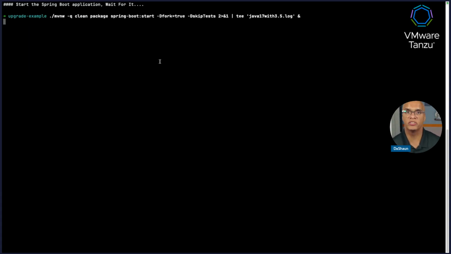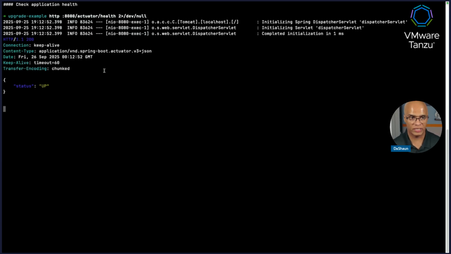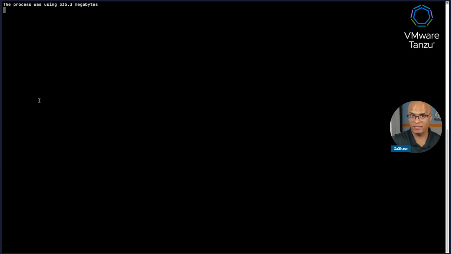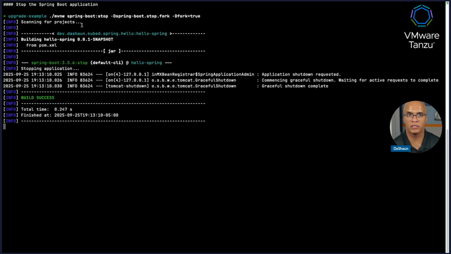So now we switch, let's start it up. We can see it starts up a little bit faster, and we're on Spring Boot 3.5.6. Let's make sure that it's healthy. Let's hit that new actuator endpoint. It's still healthy. But we took one more metric. We captured how much memory it is using now that we're on Java 17 and Spring Boot 3.5: 335.3 megabytes. That's quite a difference. Do you need any more reason to take this Application Advisor for a spin?